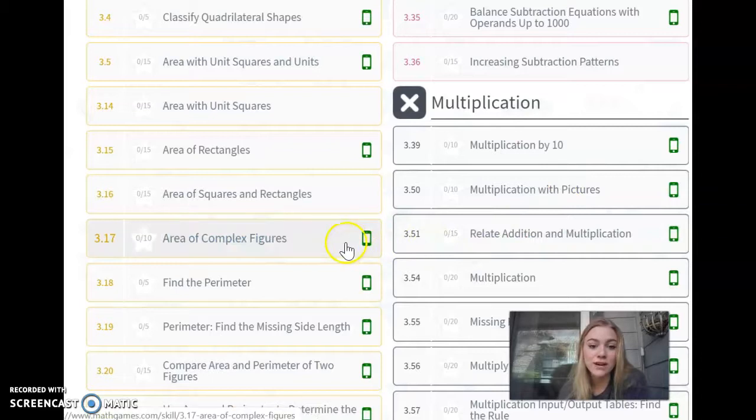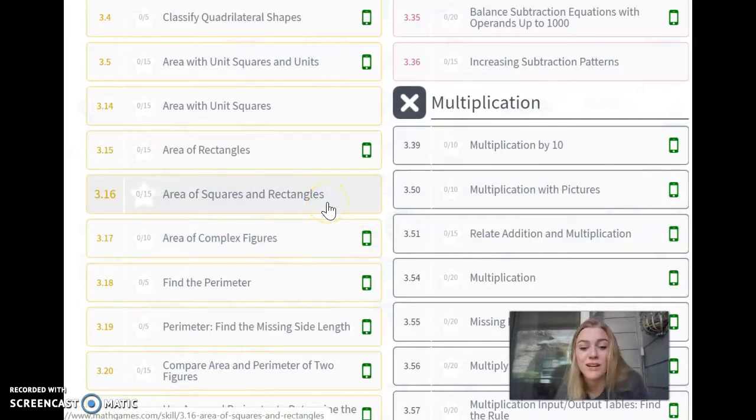And so this is really great. You can click on any of these and it'll give you some games. It'll tell you what the right answer is. It'll work you through all your problems. Super fun way to learn math.